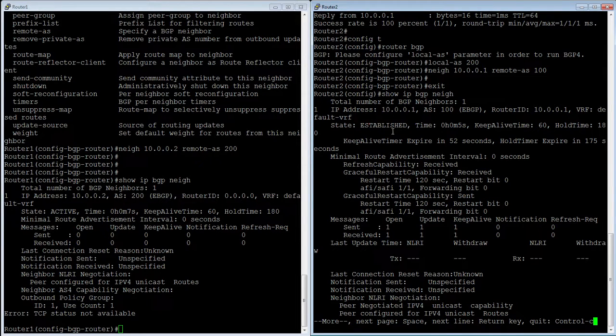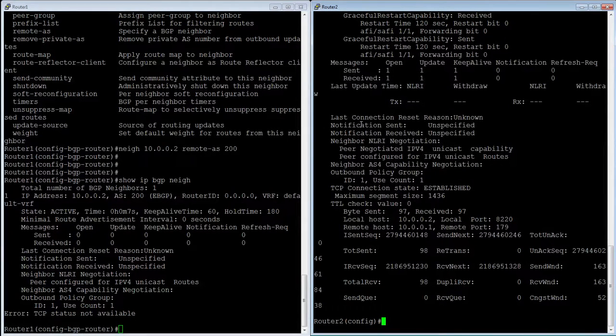And here's our established state. So established is as good as it gets in BGP. That means we have a fully working neighbor relationship. It doesn't mean that the route tables are synchronized. It means the neighbor relationship is established and synchronized, right?